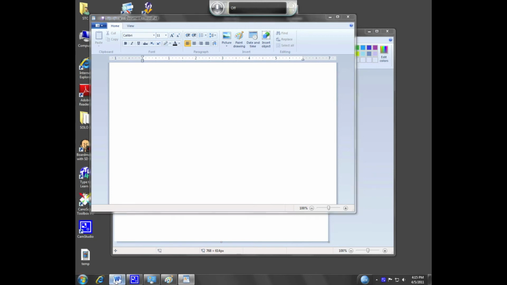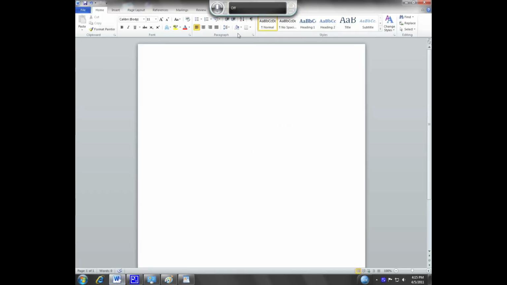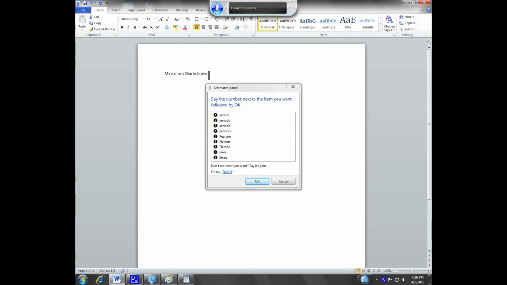Now also you can use this for writing. Say I'm writing a Word document. I click this on. My name is Charlie Brown. Period. Correct that. As you can see, I could say "correct that", and it offers me different options. Maybe I wanted the whole word "period" instead of the punctuation mark. So this just gives you a taste of what speech recognition can do for you.